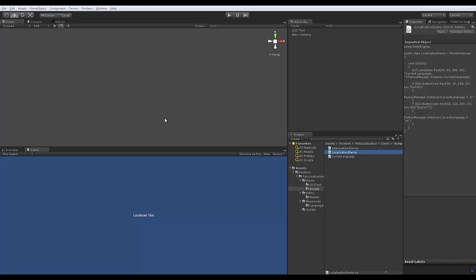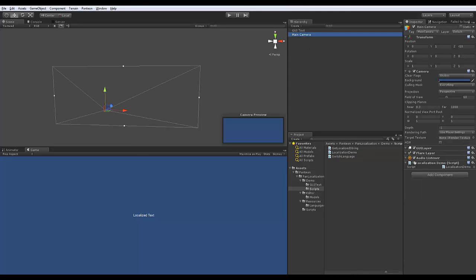In this part of the tutorial, we're going to demonstrate the basic usage of PanLocalization UI. To do that, we'll go through this basic demo scene that we prepared for you. Here in the scene panel, we have the localization demo script attached to the main camera of the scene. This is a very simple scene designed only to show how the localization system works. First, let's have a look at how to change our project's localization.